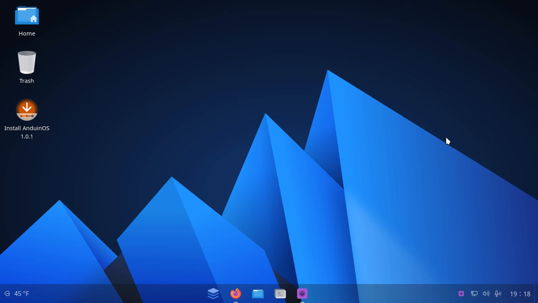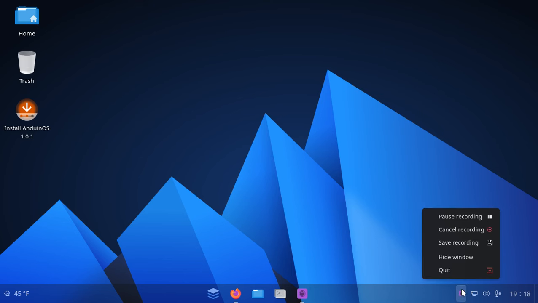Anduin OS, kind of disappointing, guys. I don't know, maybe I'm being too harsh. What do you think? Post your comments below. But I have to give this one a fail, at least for new Windows users.